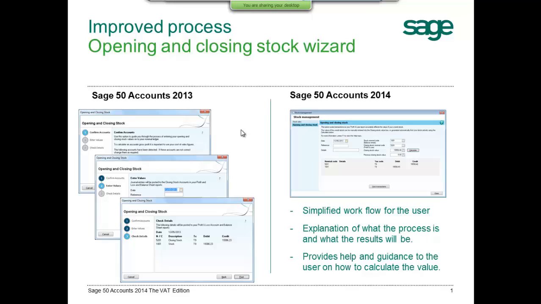You can see the comparison between Accounts 2013 and the improvements we've made for 2014, just to show the difference in the workflow the customer has to go through. We've condensed the three wizard screens into the one screen, with added explanation of what the information is and what it's going to do.